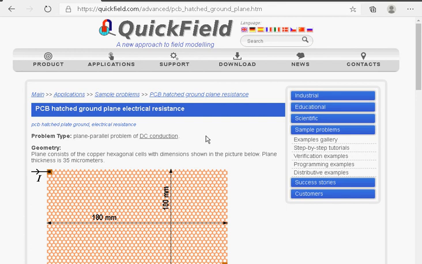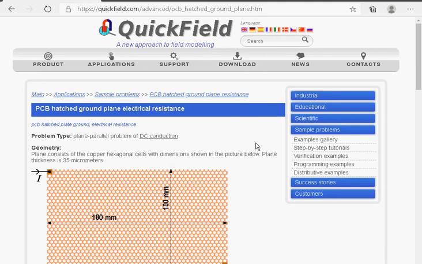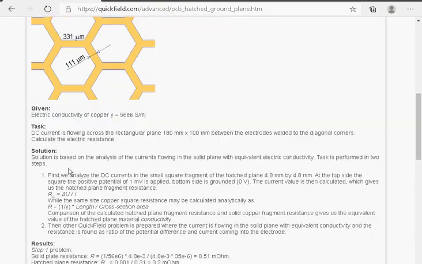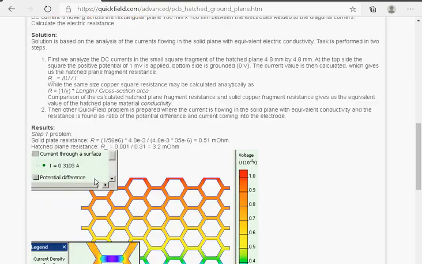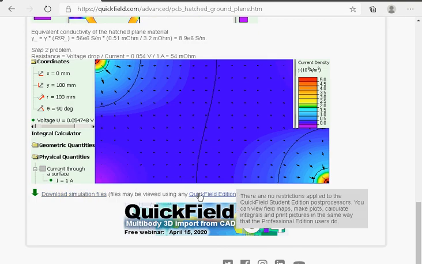On our website, if you search for the PCB hatched ground plane electrical resistance, you will find the example page. Here you can read about problem setup, browse the solution section, take a look at the results, and download the simulation files. Simulation files may be viewed using any QuickField edition, including free QuickField Student Edition.